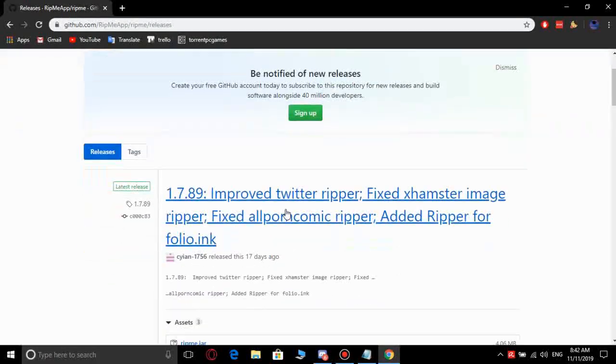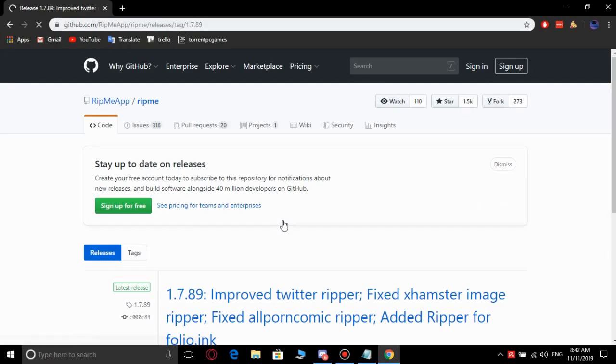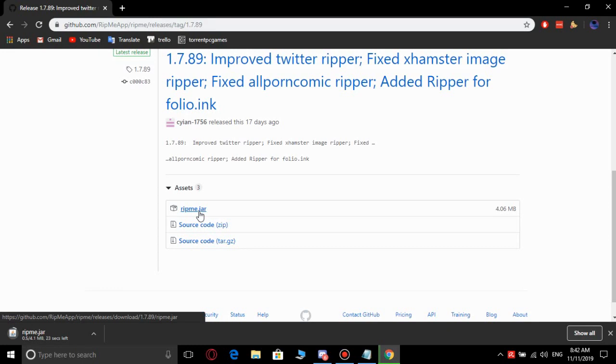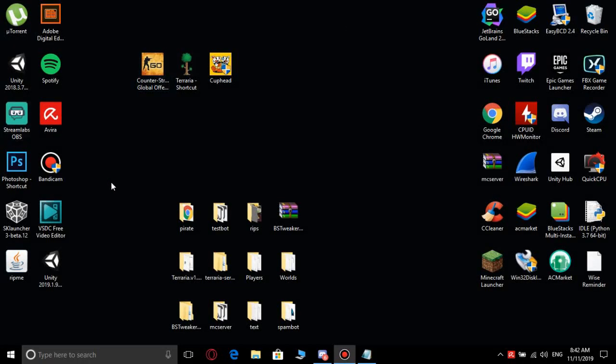So you just click this. Click the first thing and press this ripme.jar. It will start downloading. I will not download it because I already have it. So you drag it from the downloads folder and you put it on the desktop somewhere accessible. So you open it.